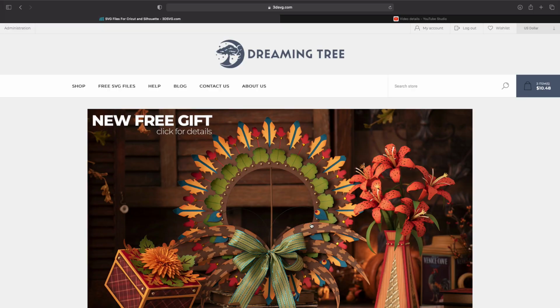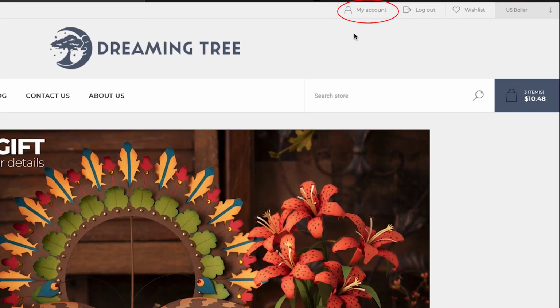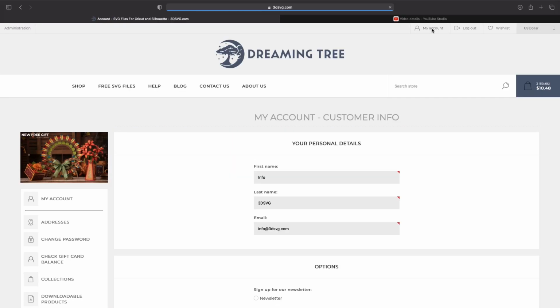In this tutorial, I'm going to show you how to access your downloads section in Dreaming Tree. So I'm already logged into my account, so I'm going to go up to the right hand side and you'll see it says My Account. I'm going to go ahead and click that button.